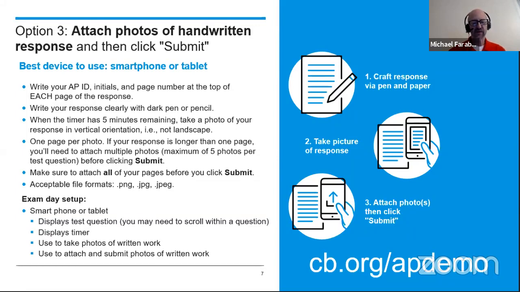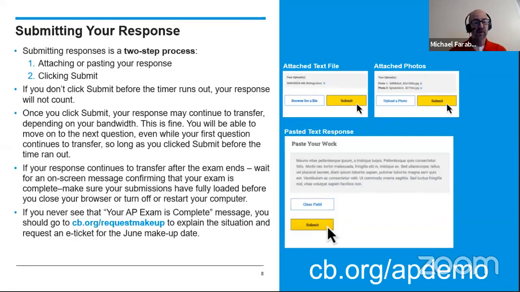So again, you can practice all of this at cb.org/apexamdemo. Remember that submitting responses is a two-step process. Attaching or pasting your response and then clicking submit. If you don't click submit before the timer runs out, your response will not count. Once you click submit, your response may continue to transfer depending on your bandwidth, and this is fine. You'll be able to move on to the next question even while your first question continues to transfer, so long as you clicked submit before the time ran out.